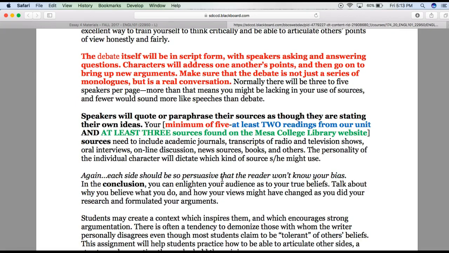The debate itself will be in script form, with speakers asking and answering questions. Characters will address one another's points and then go on to bring up new arguments.